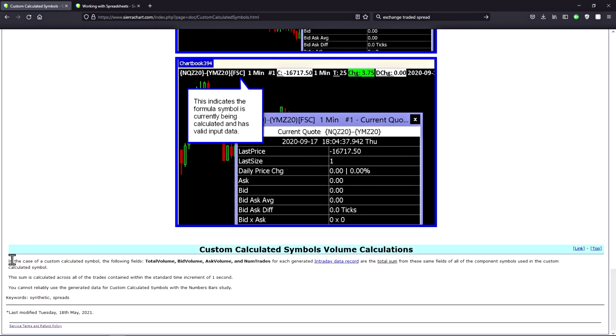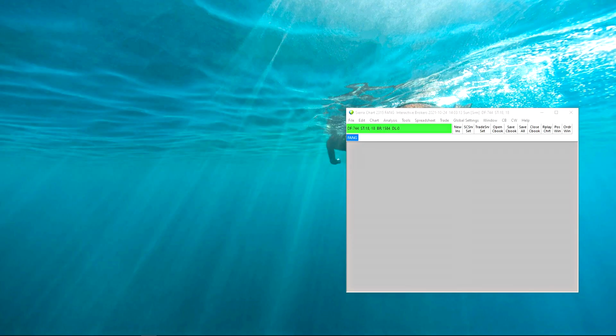Now if we go down, there are a few notes about volume calculations, which is interesting. In the case of a custom calculated symbol, the following fields, total volume, bid volume, ask volume, and number of trades for each generated intraday data record are the total sum from these same fields of all of the component symbols used in the custom calculated symbol. This sum is calculated across all of the trades contained within the standard time increment of 1 second. You cannot reliably use the generated data for custom calculated symbols with the Numbers Bars study. So I guess you would have to experiment with certain things, but I have experimented with using a few studies on custom symbols already, so I'll show you what I've got.